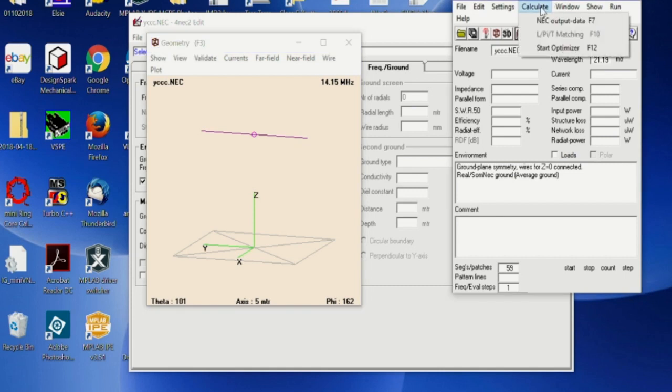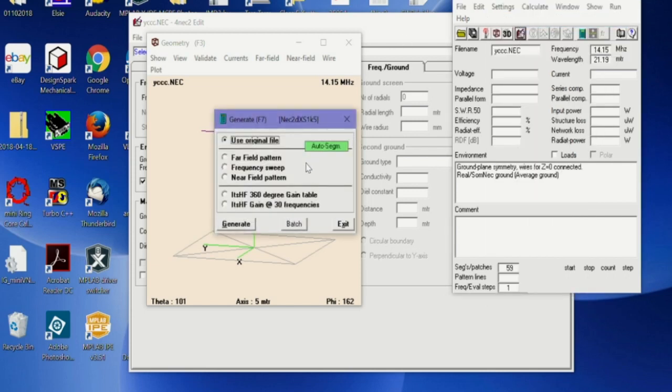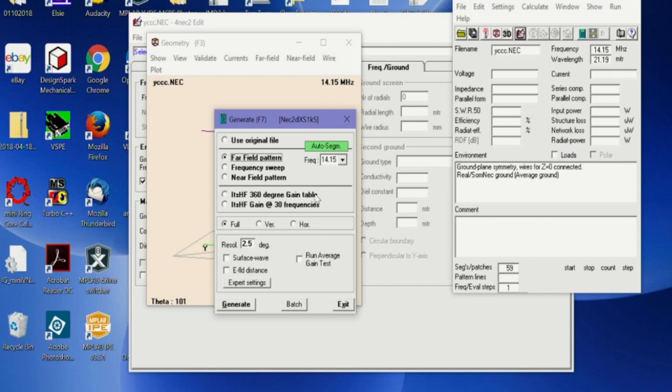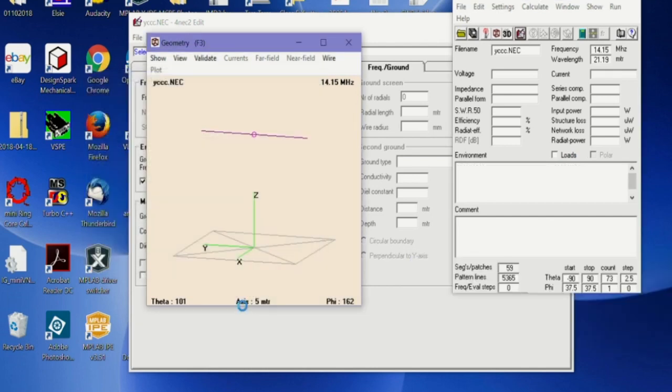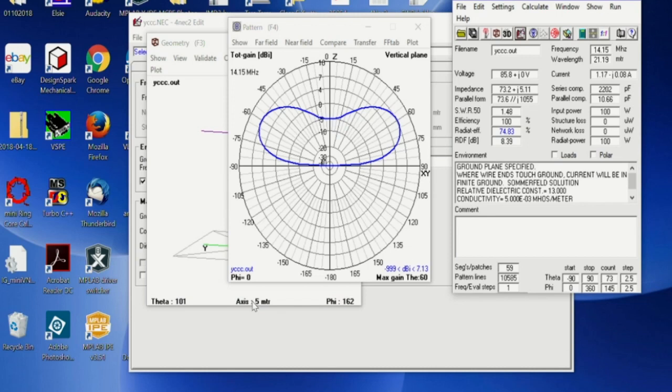Next thing I'm going to do is try to actually calculate something. So I'm going to click on the calculate button, and we're going to try to get some output data. I think we'll do a far field pattern at 14.15 megahertz. So now you can see it. You saw that window pop up? That's when it's actually running NEC 2. And now we see the pattern. Now this is a vertical plane pattern. So the ground is going this way from minus 90 to 90.